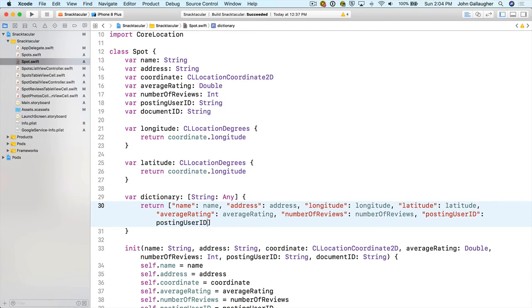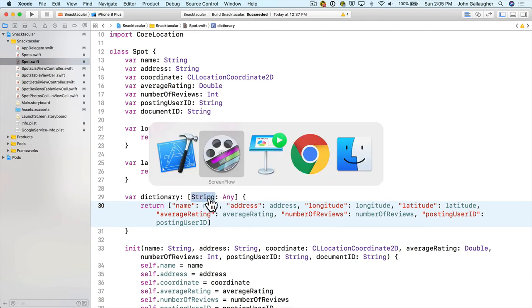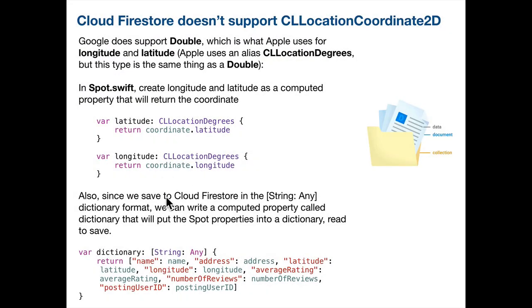Again, because the name of the document will be the document ID, we're not going to save the document ID inside of the document ID. Now this is it. Anytime we need a dictionary to save, we just say spot.dictionary, and bloop, it'll come together with all this stuff in the format that we need in order to save it. So let's hop back over and look at some slides to see what's up next.